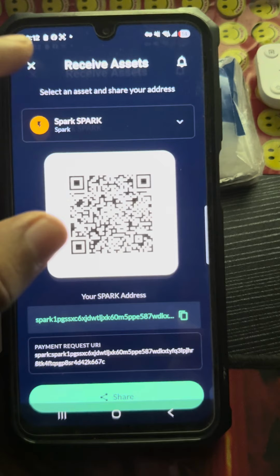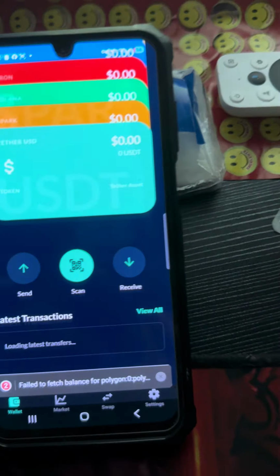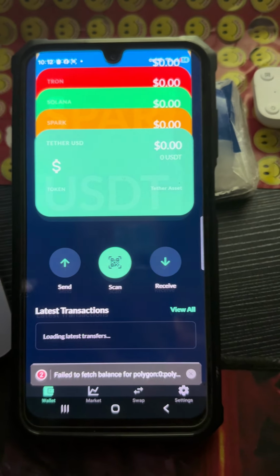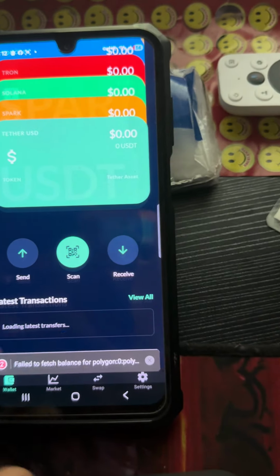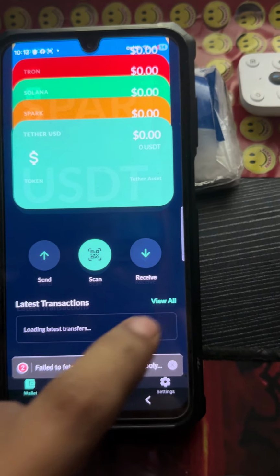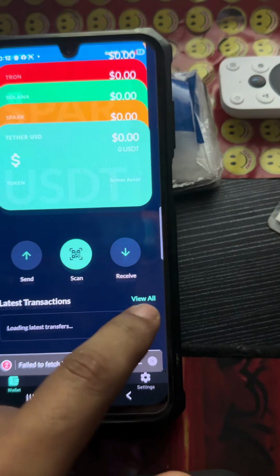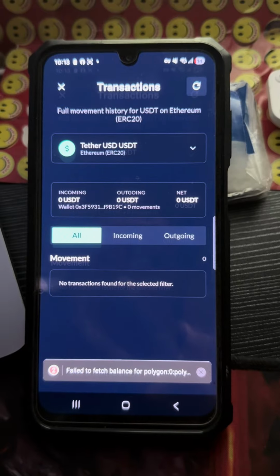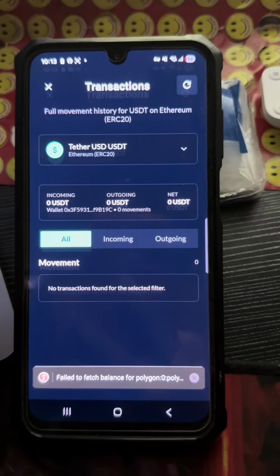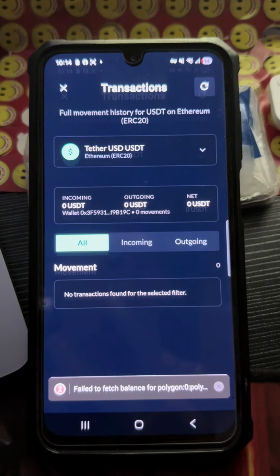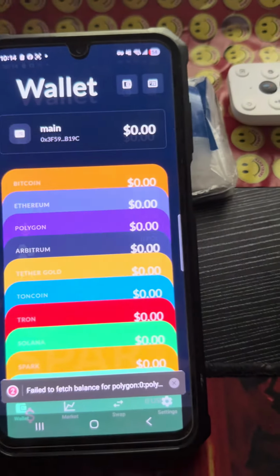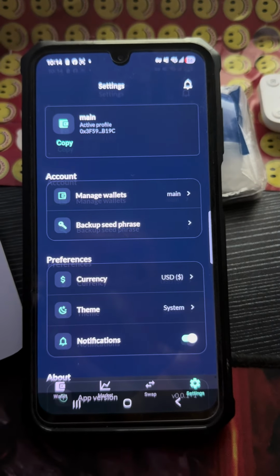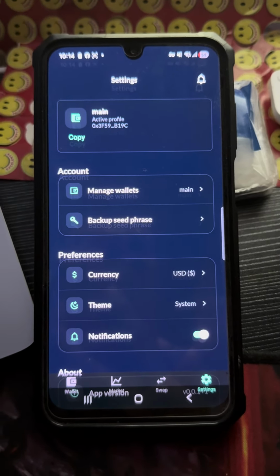All transactions you do or receive or swap on the wallet will be seen in this latest transactions area or in the view transactions screen. And there you can filter all incoming and outgoing. Additionally, this wallet app supports multiple wallets that can be created or imported in the settings area.